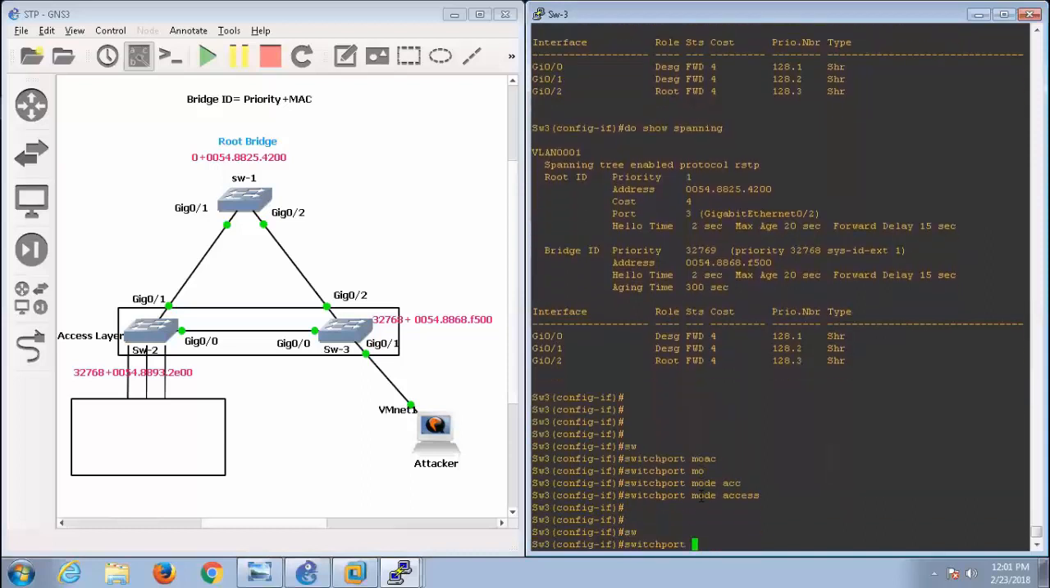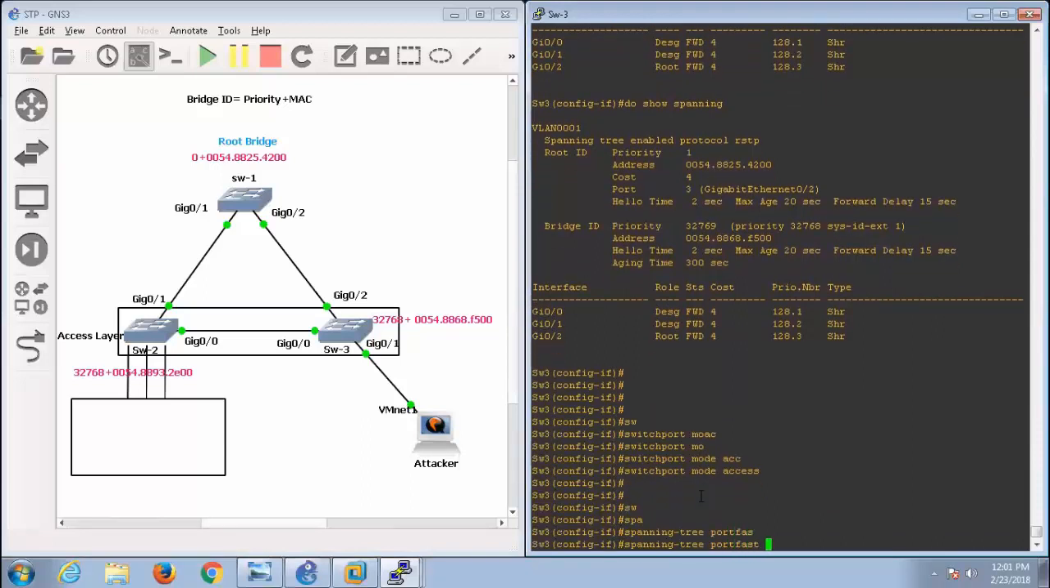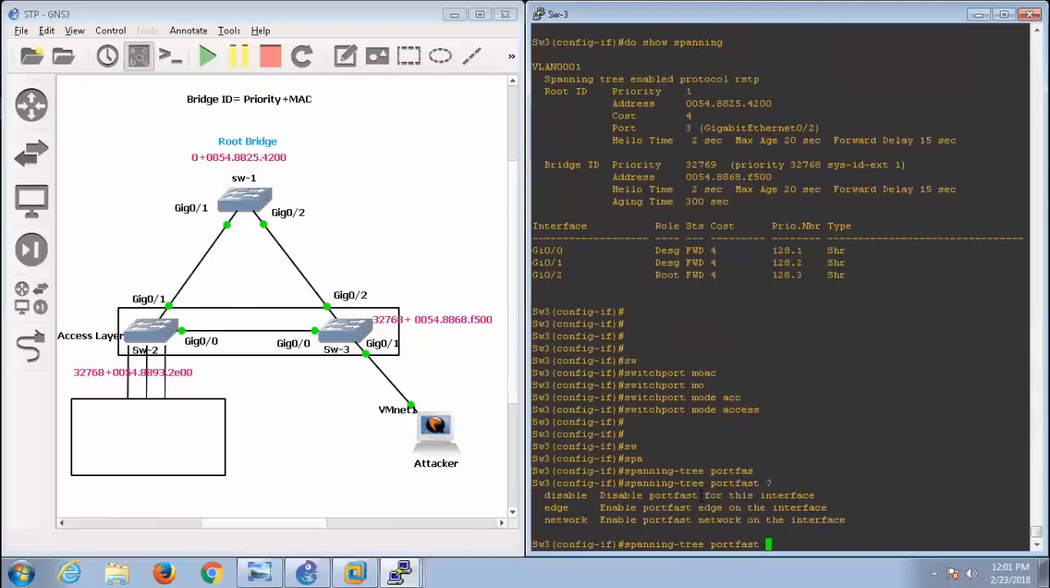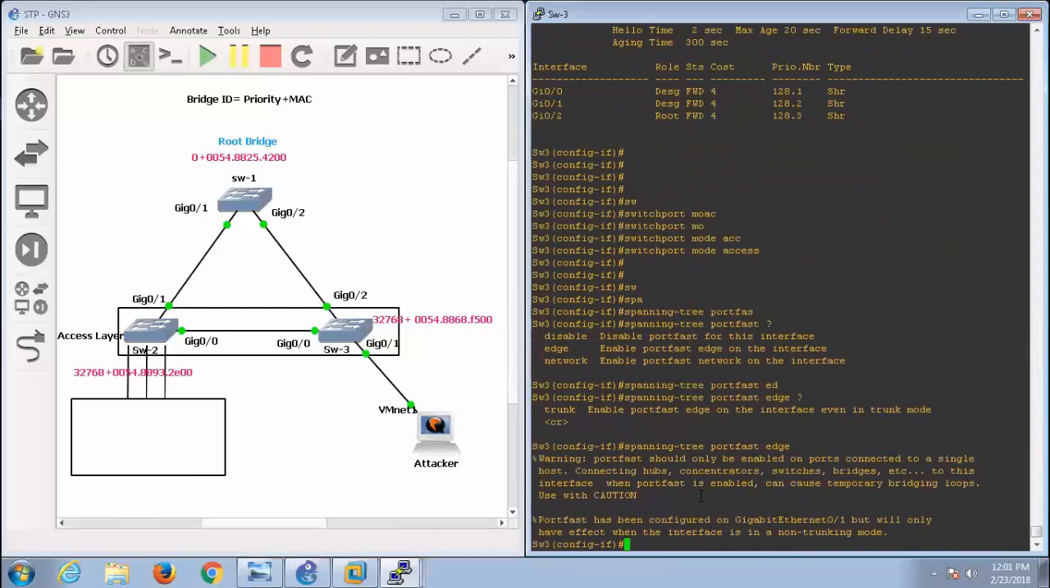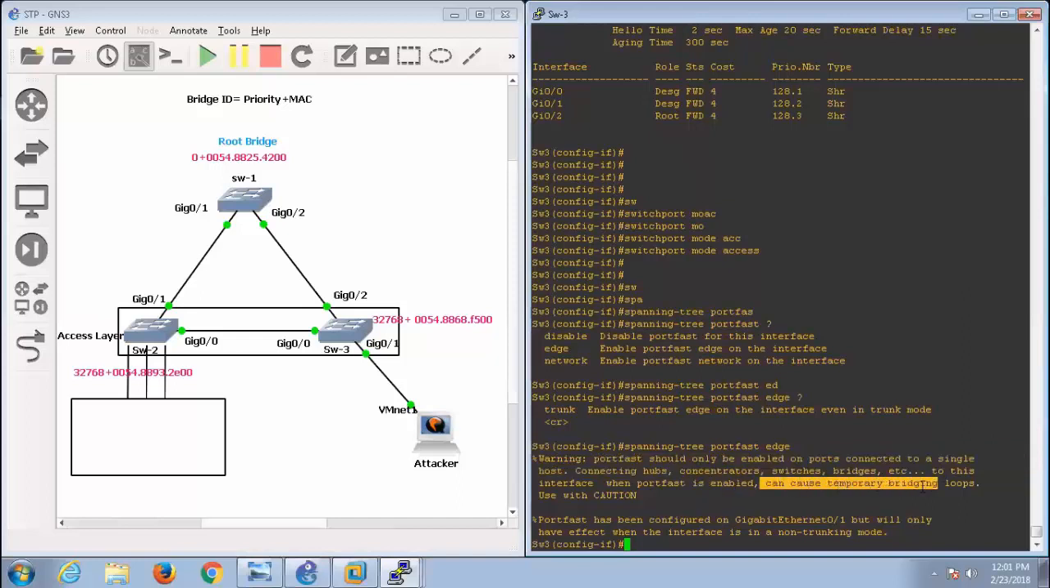The command is spanning-tree portfast. This command is saying that PortFast should only be enabled on a port connected to a single host. Connecting hubs, concentrators, switches, bridges, etc. to this interface when PortFast is enabled can cause a temporary bridging loop. Use with caution. PortFast has been configured on Gig 0/1, but it will only have effect when the interface is in non-trunking mode. Right now it is in non-trunking mode.